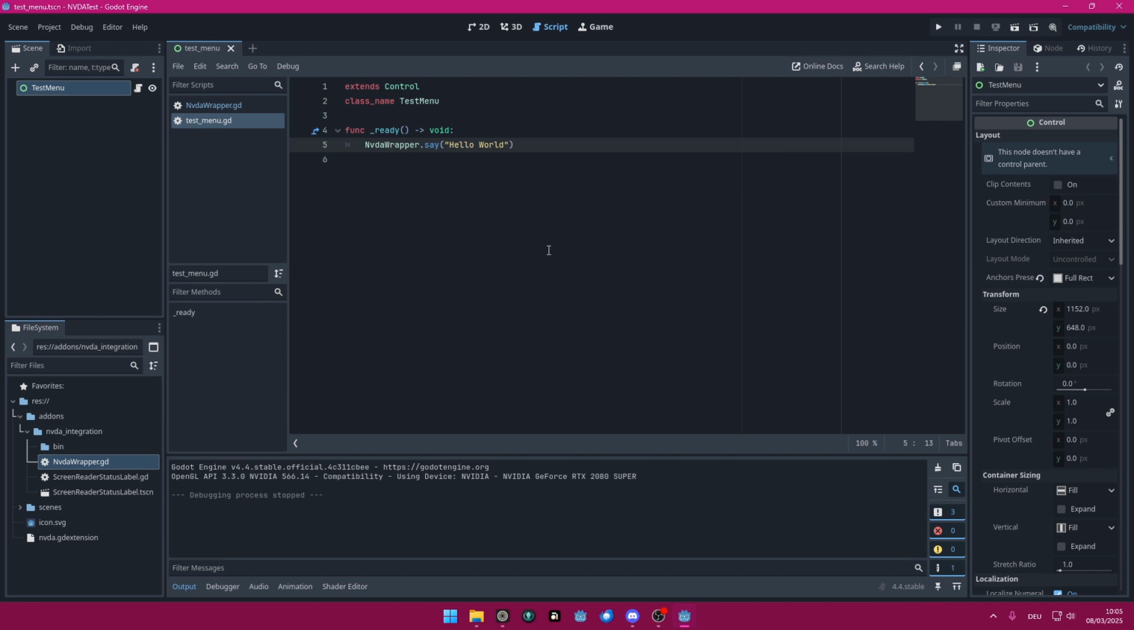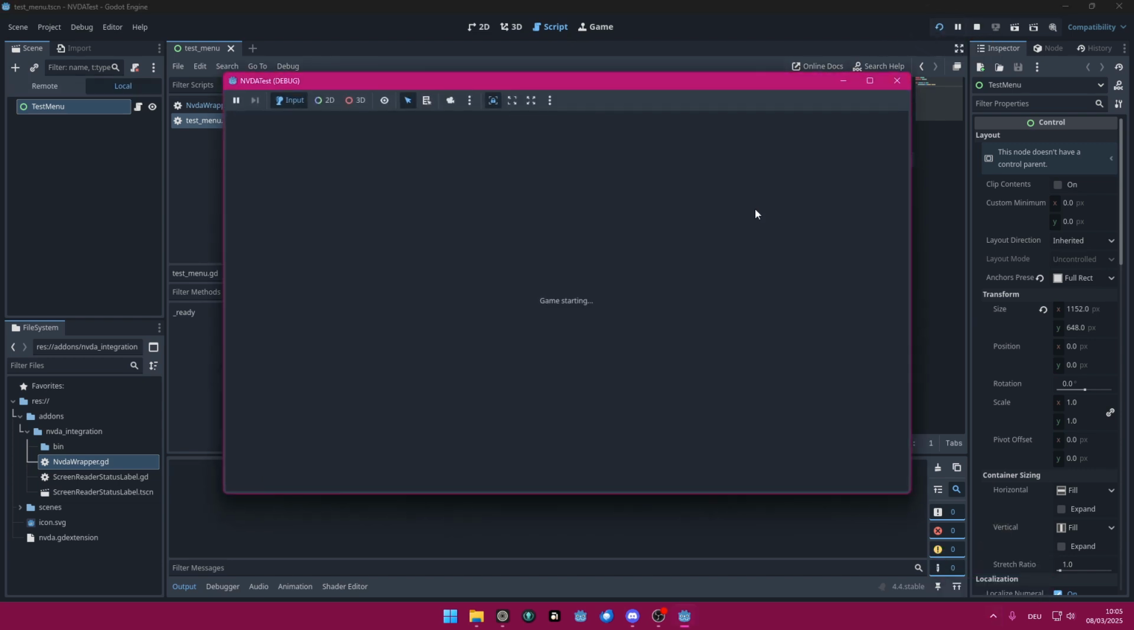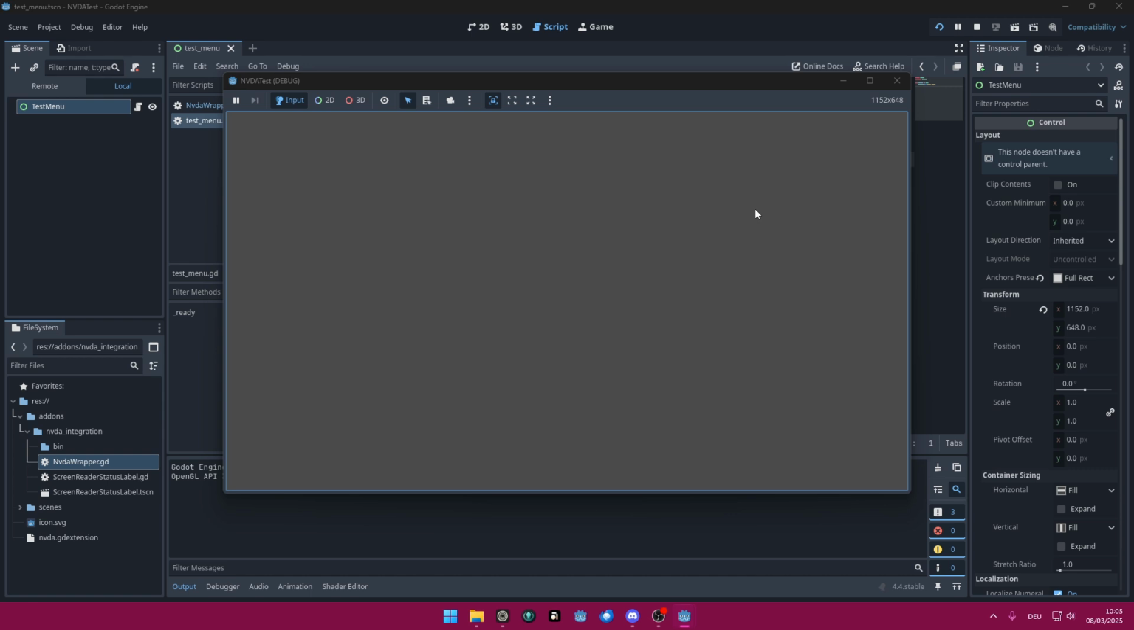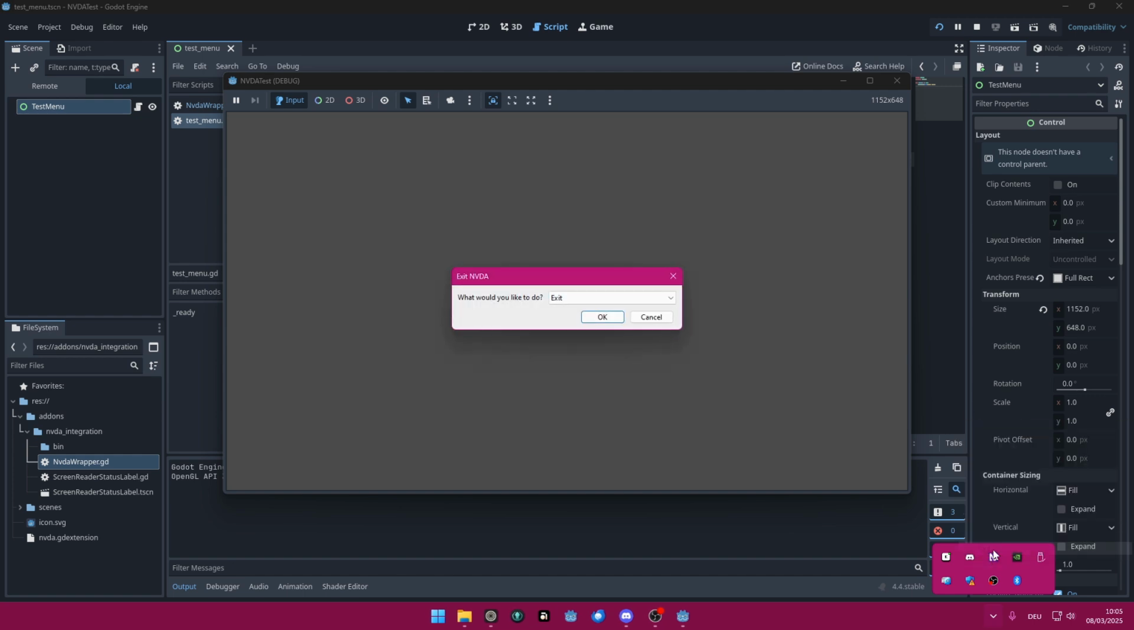So now if we start NVDA, taskbar. Now we have NVDA running. We can see it here. NVDA. Test menu.tscn. NVDA test. Debug. Hello world. We see that it is running. Exit.